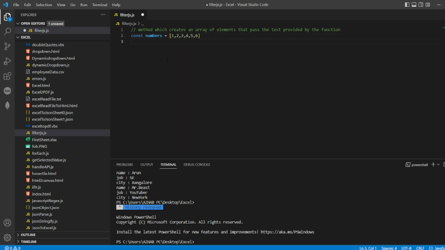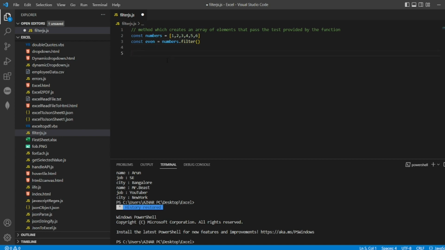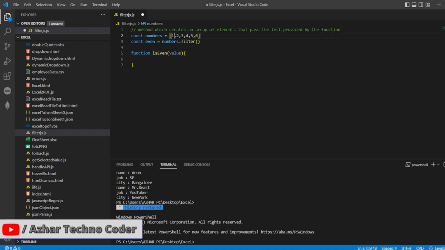And if I want to extract even or odd, I'll write constant even equal to. So here I need numbers dot filter function. So what does filter take? Filter takes a value, index and an array. So let us write a function. I'll write isEven function, and isEven function will take a value. So the value we are getting from this array.